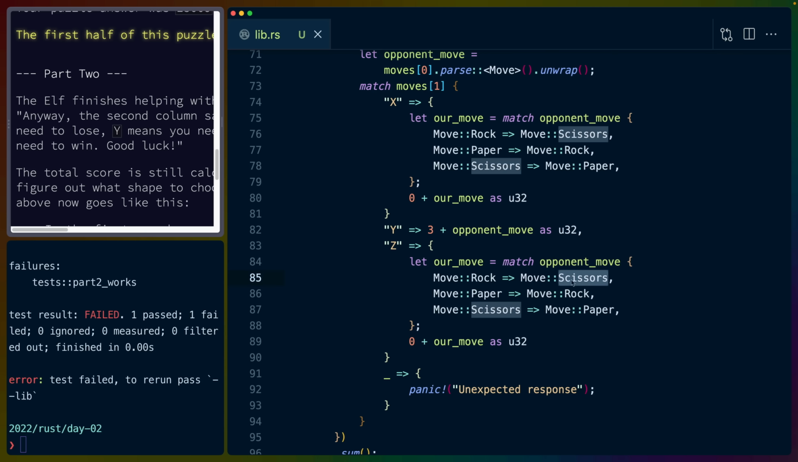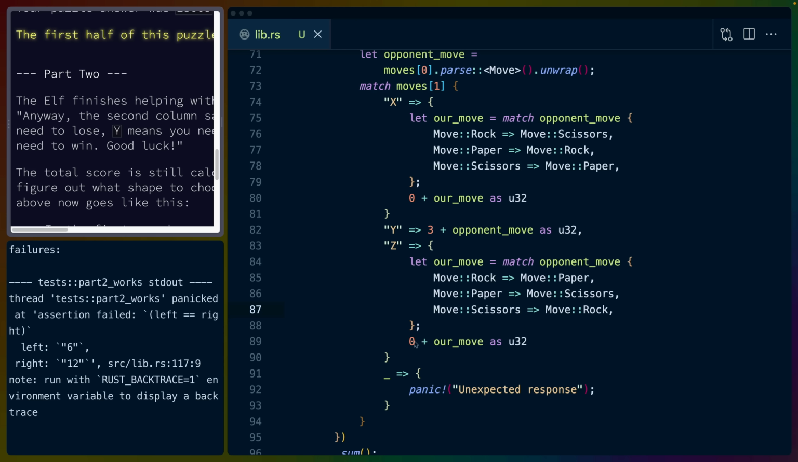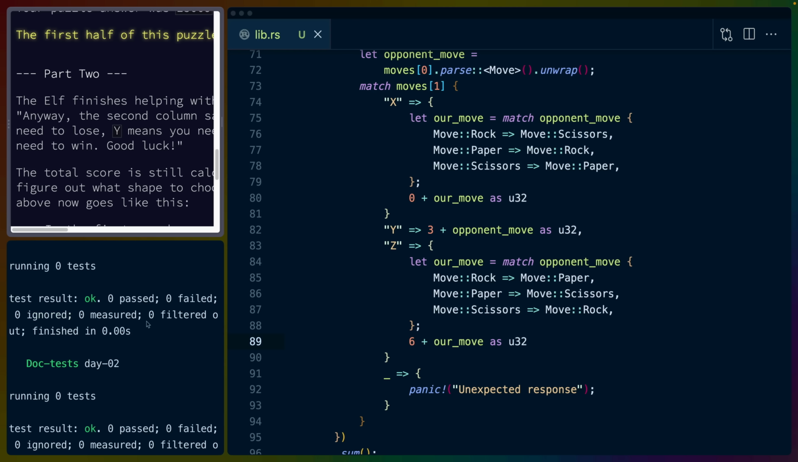So our move now needs to win. So this now needs to be paper. This now needs to be scissors. And this now needs to be rock. And now if we run our test, it's still failing because I did something wrong. I'm not adding 6 when we win. So cargo test, our tests are passing.